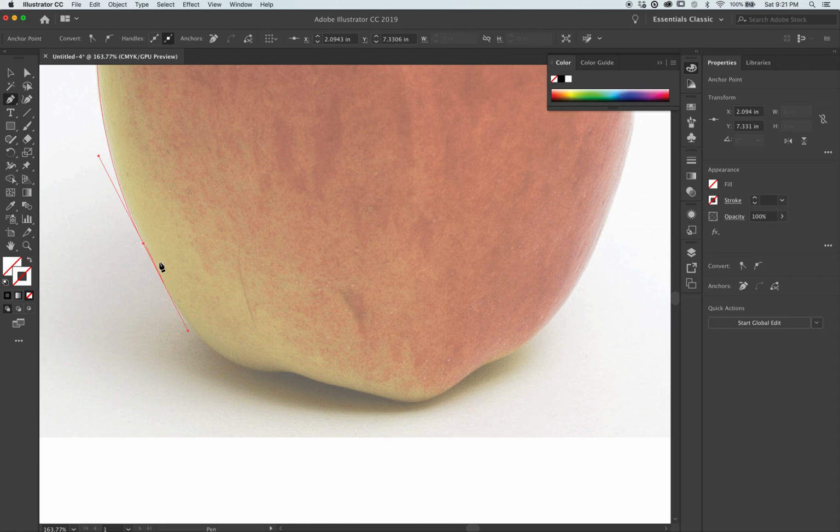So the pen tool left off right here. Let's go and see if I can continue. So this is a long, shallow curve, and I'm going to try and see if I can get it right here. There's the beginning of a curve, end of a curve.